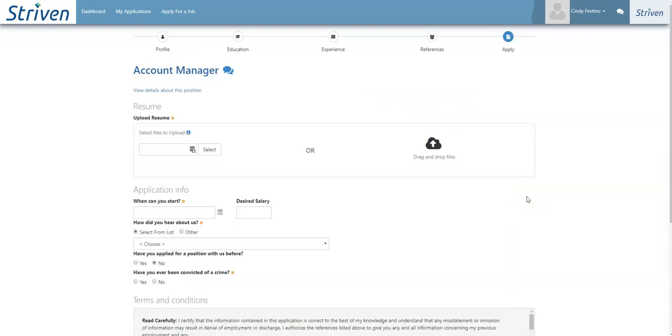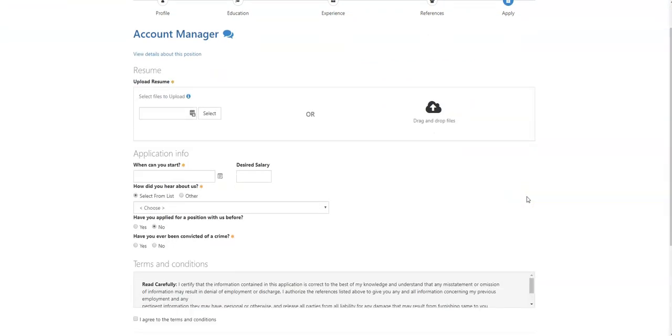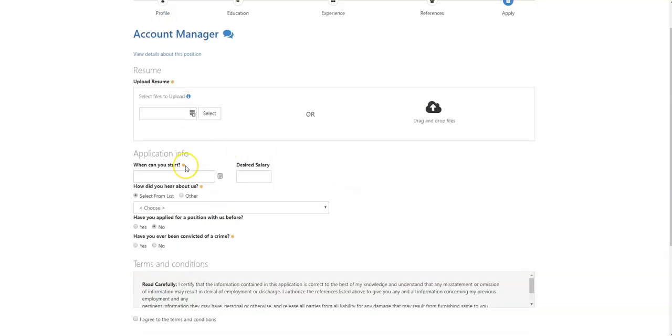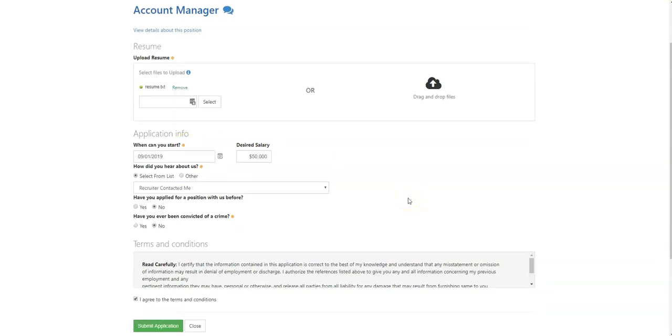This page allows the candidate to upload a resume, provide information about when they could start, their desired salary, how they heard about your company, if they've applied previously with your company, and if they've ever been convicted of a crime. The terms and conditions are also listed on the bottom with a checkbox for them to agree. Required fields are indicated by the orange asterisks. Once the candidate has finished completing the information, they can submit their application.